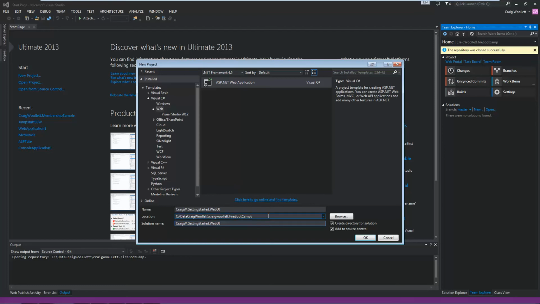But as you can see in my example, I've mapped the location of my project to the local repository under data Craig Willett, etc. Fire Bootcamp. So that corresponds to the team project on TFS, Team Foundation Service, or online Visual Studio, which is probably the more appropriate term in the modern era. Lastly, the solution name is just Getting Started. So I have a solution name, the name of the project, which is the solution name dot the project name, and the location of my repository.